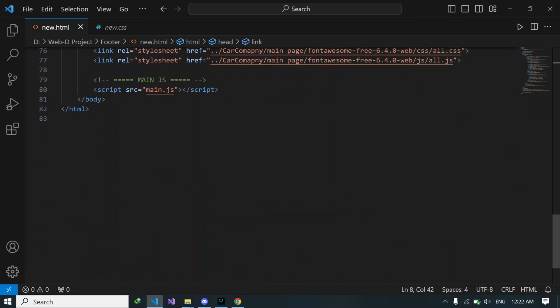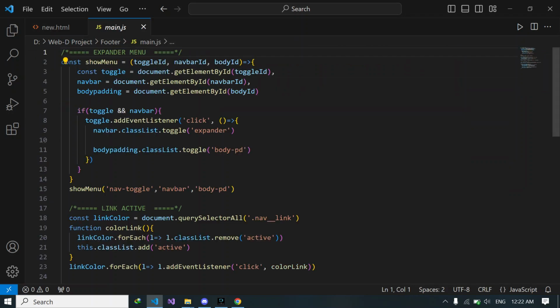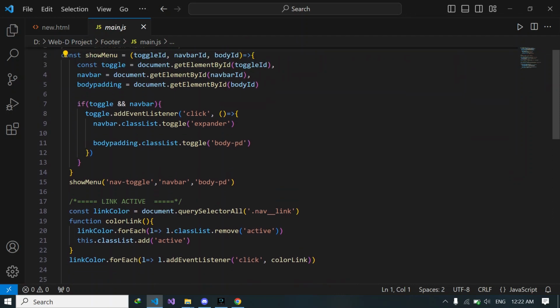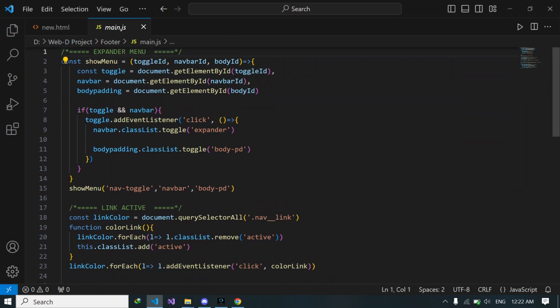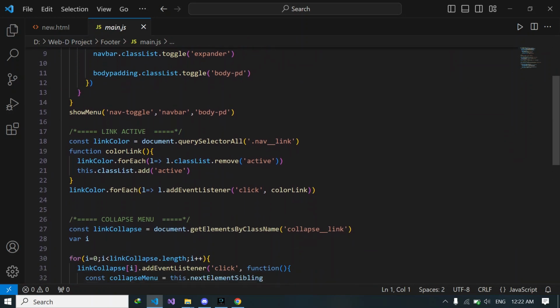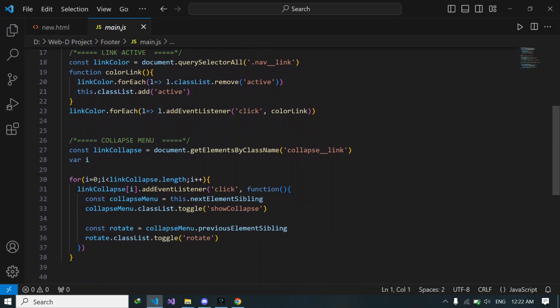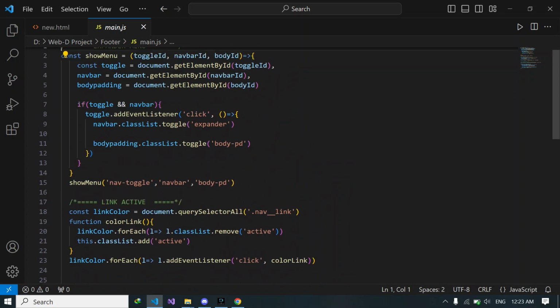And I will show you the main.js code, the JavaScript code. Here is the latest code for JavaScript. You can write this code, and JavaScript is very important. If you are a developer, you should learn JavaScript.